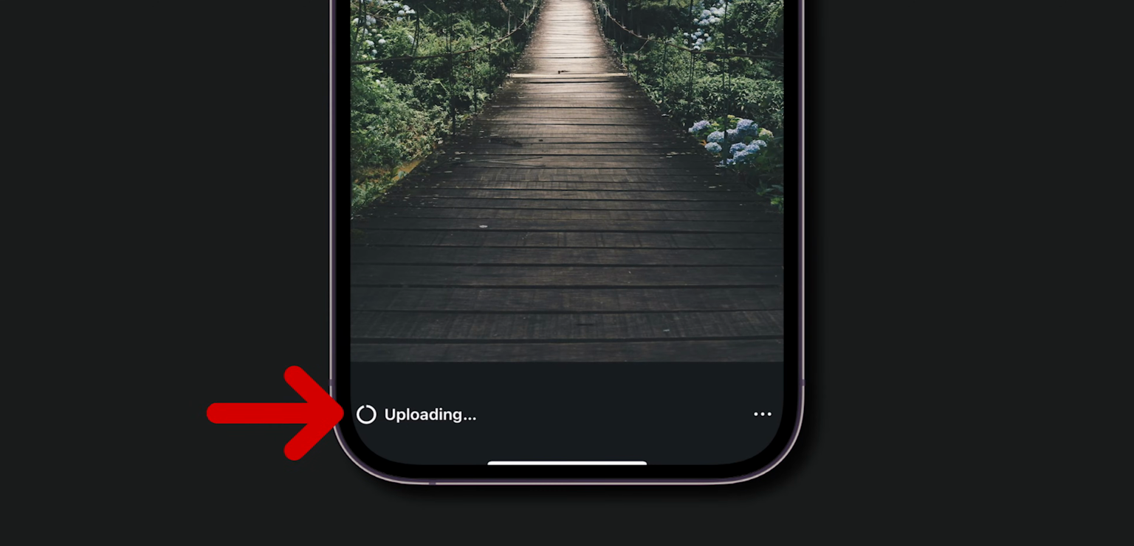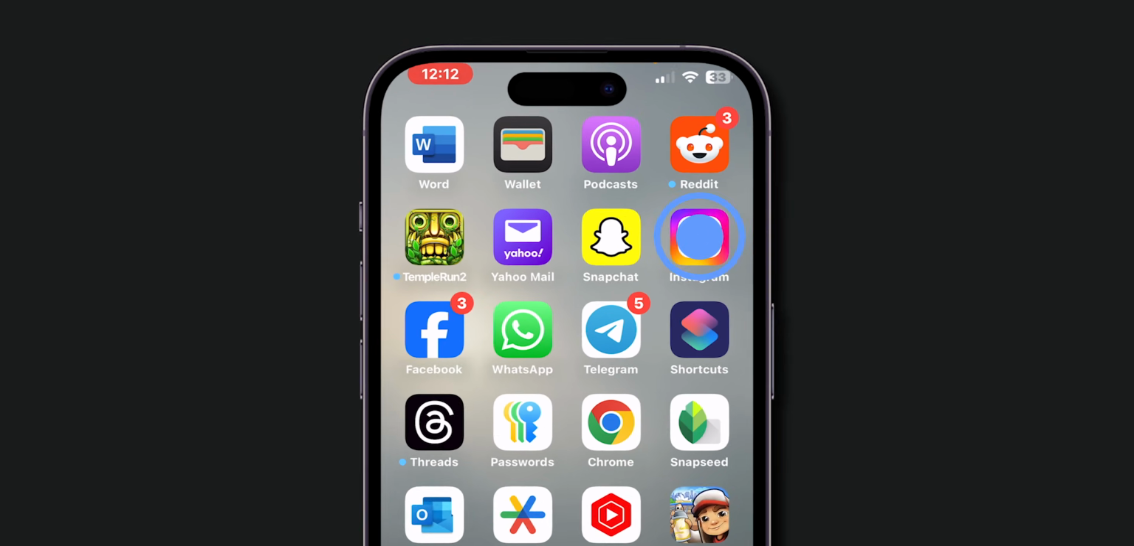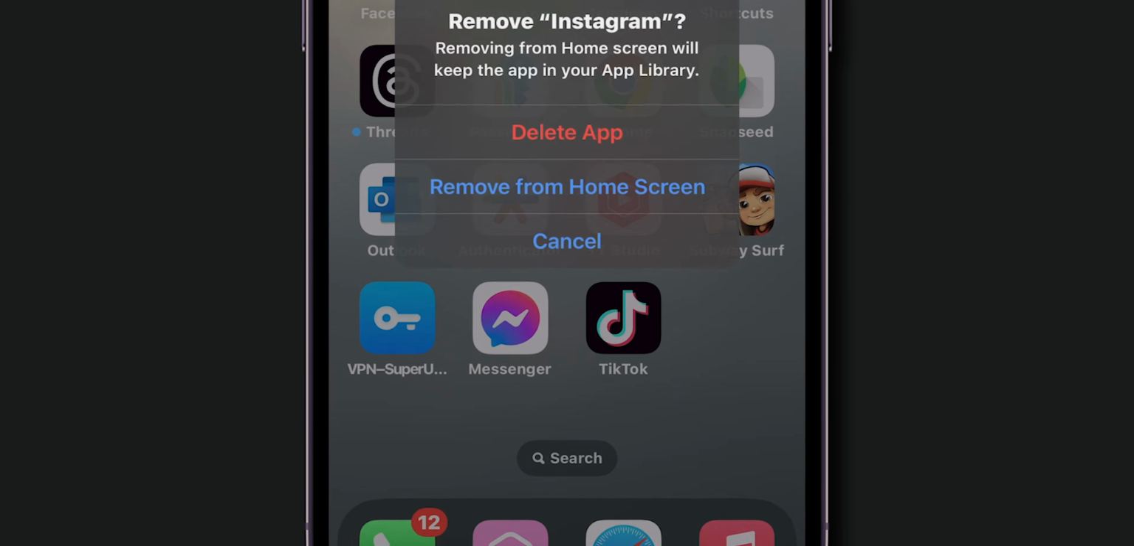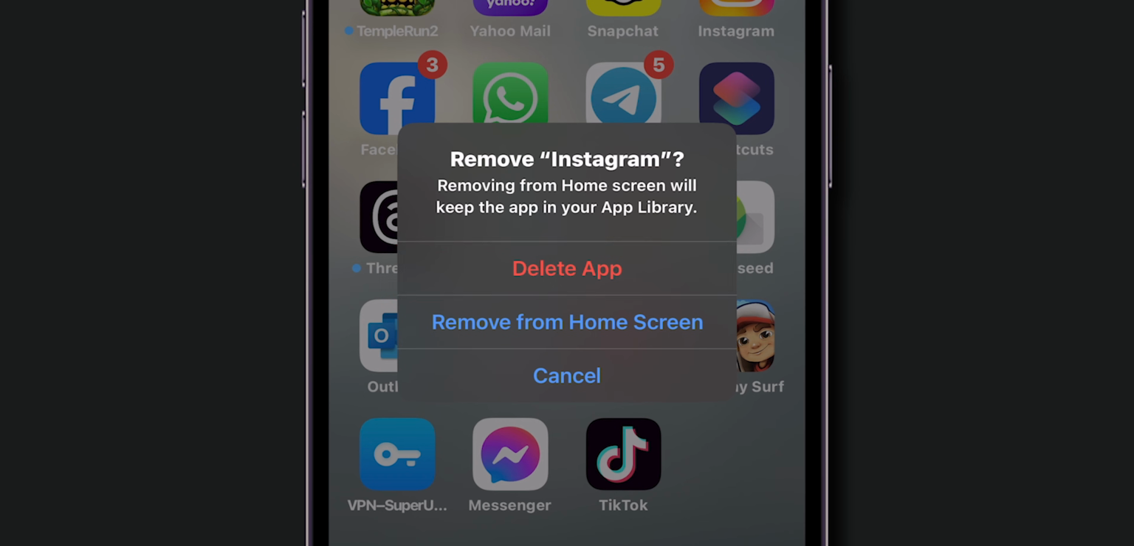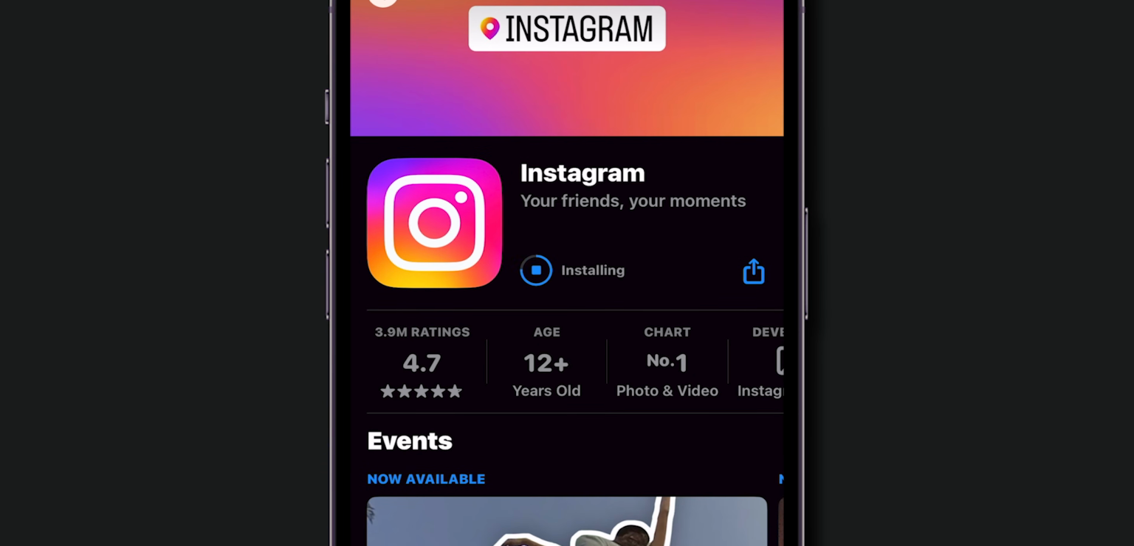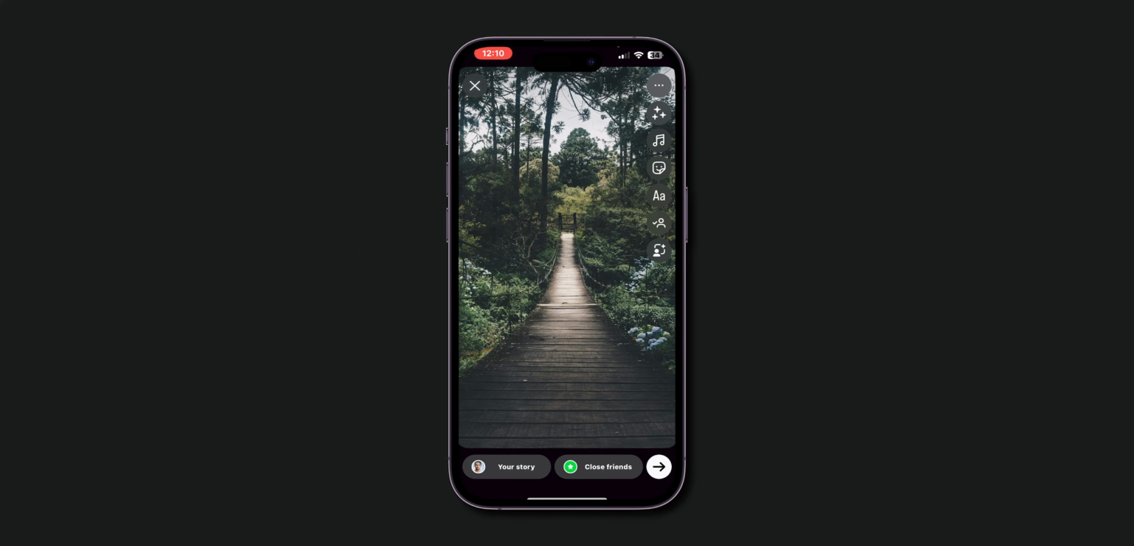If your story is still not uploading, then uninstall and reinstall the app. Tap and hold the Instagram app icon. Tap Remove App. From the menu, click on the Delete app, and then confirm it. Now go back to the App Store. In the search bar, search for Instagram and download it. After downloading, open the app, and then try to upload the story.